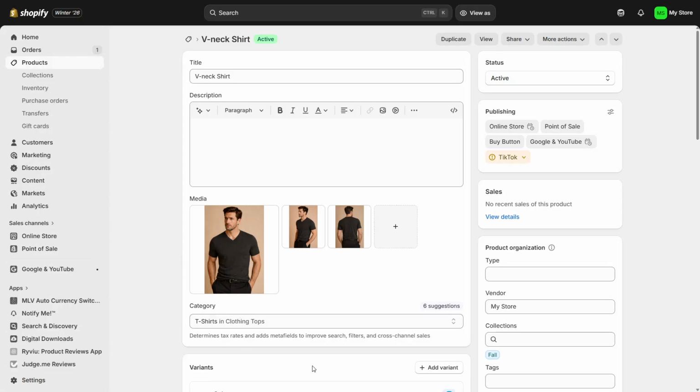Inside the product editor, the first thing you'll see near the top is the product title card, where you can edit the product name and other basic details. Just below or beside this area, depending on your screen size, you'll see the media section. This is where all the images and sometimes videos for that product are displayed. Find the product image you'd like to download and click directly on it.